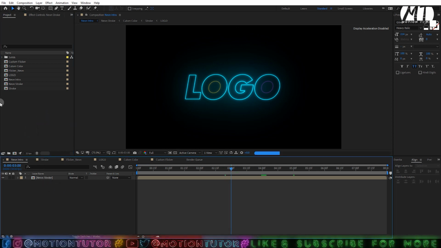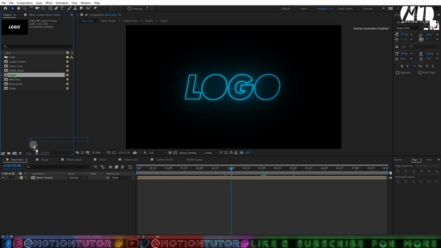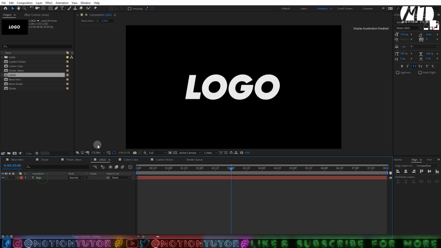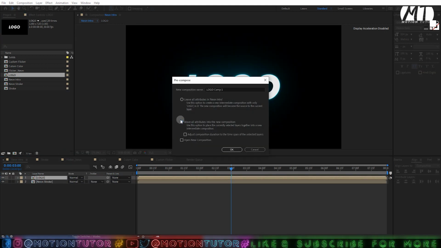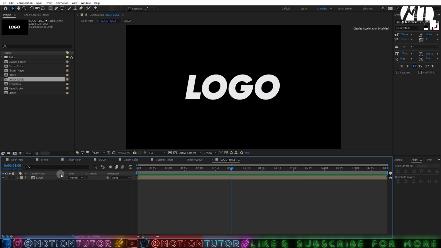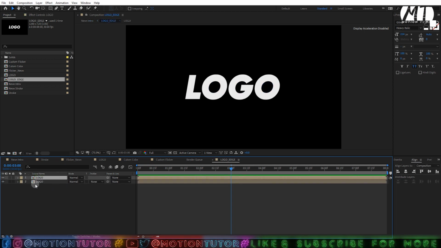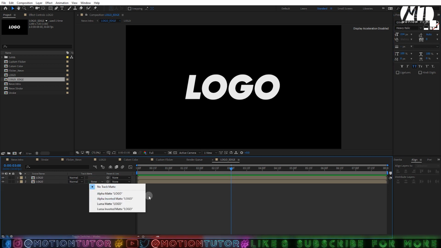So let's get started. First of all, we are now in our main composition, so you can drag this logo comp here, which has our logo. Right click and pre-comp the logo comp, click on move all attributes, and change the name to logo edge, then click OK. Then go inside of this composition and select the logo composition layer, press Ctrl D to duplicate it, and then you can alpha invert matte the logo layer with the duplicate layer.